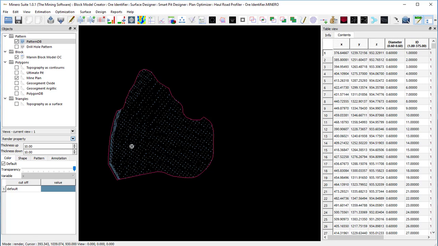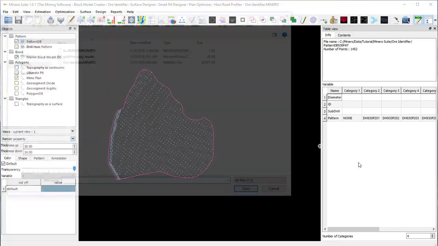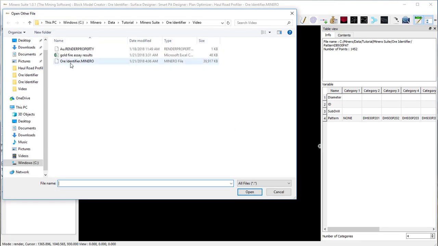Second, importing and exporting applications must be accomplished. For instance, from a Goldfire assay database, the dataset must be imported to get gold grades.